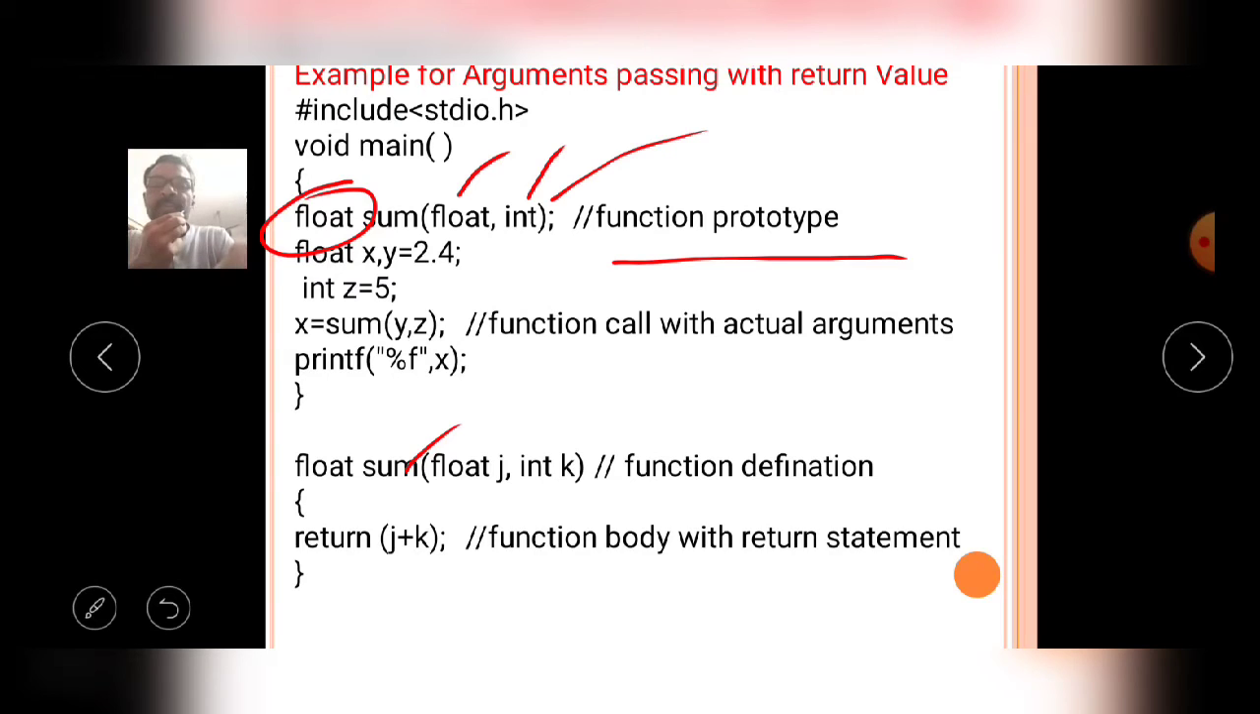So then the user defined function name is sum, and the user defined function sum receives two values, two arguments, one is a float argument and another one is an integer argument. Okay, this is the prototype declaration of the user defined function.